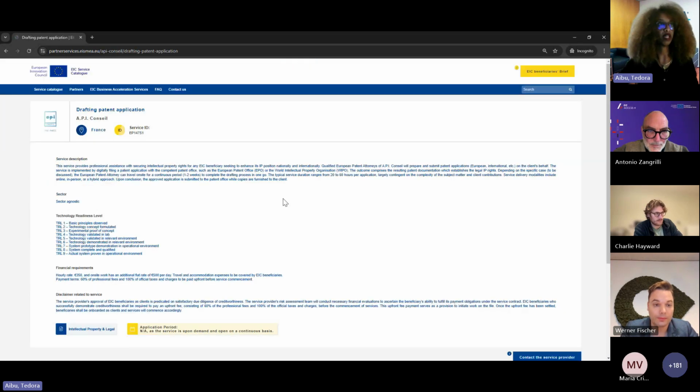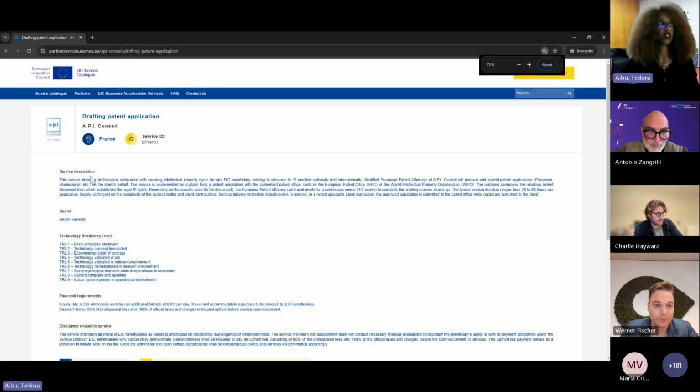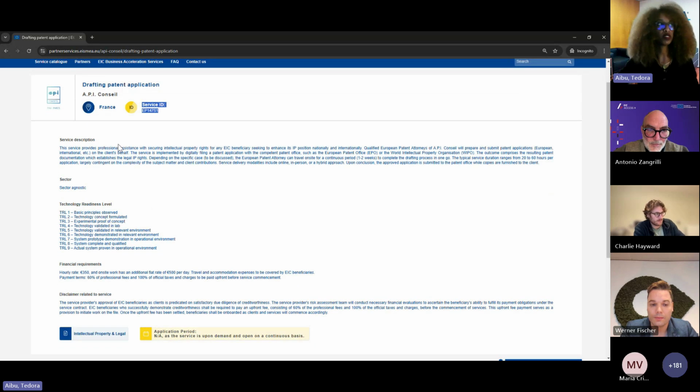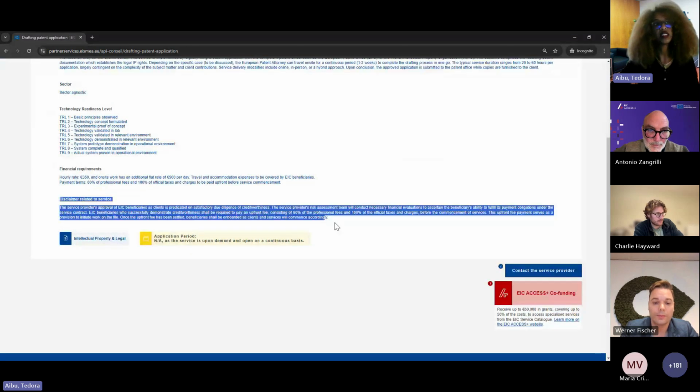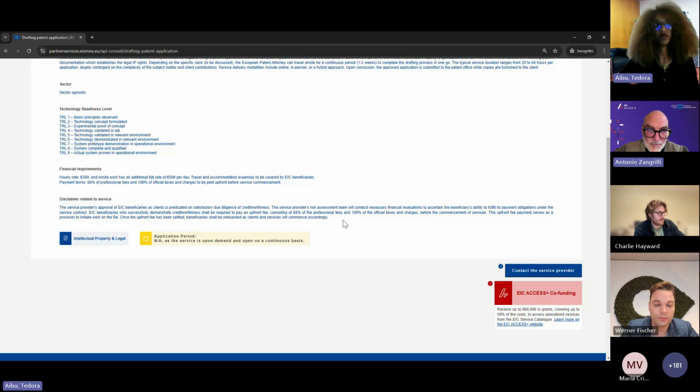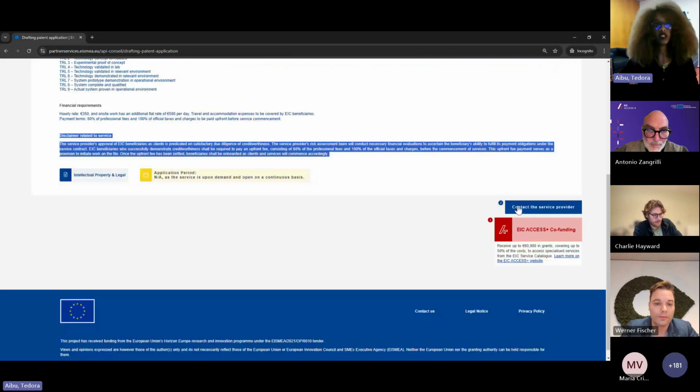When you click on a service card, you will see that each service card has the partner logo, the title of the service, the partner name, the country. This is the service ID that you will need to pay attention to, the service description, sector, TRL, financial requirements, and any disclaimer. In some services where the partners do not have any disclaimer, this would be missing. And finally, you will see here the two buttons. The button that would help you to contact the partner would be this one.